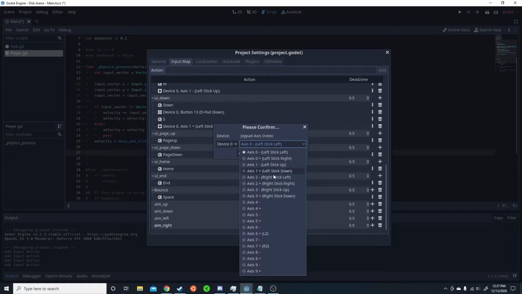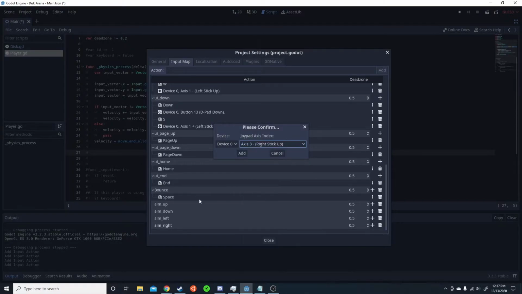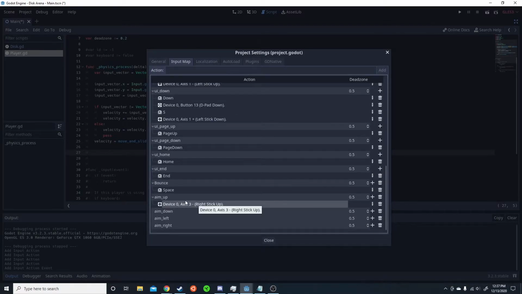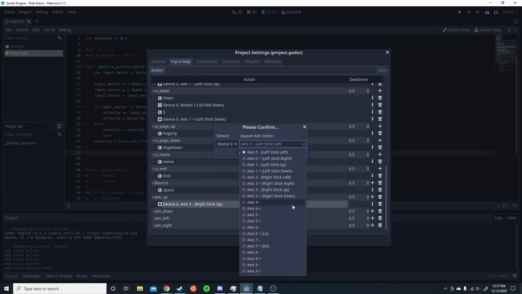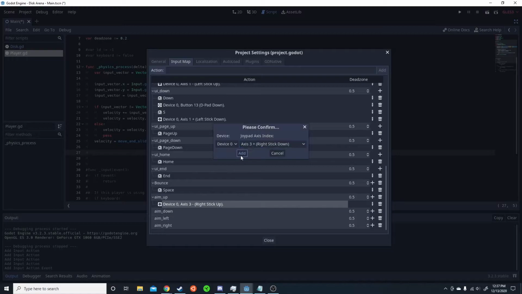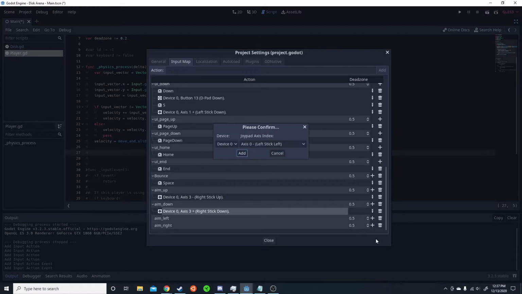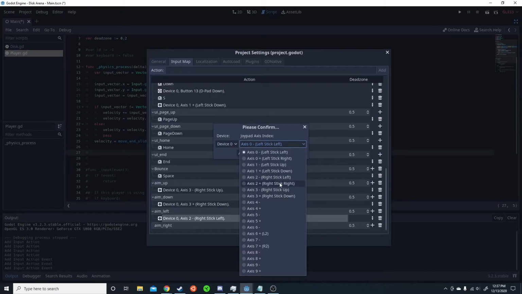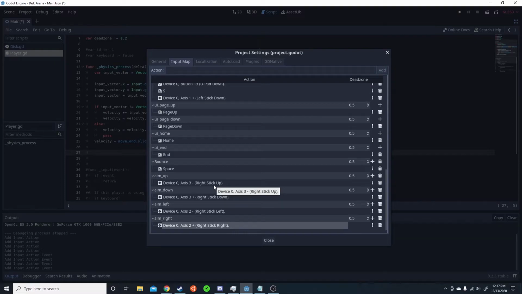Instead of adding the left stick, we wanna add the right stick. So we're gonna add right up for up. I'm gonna add another one, joystick axis, right down. That's going to be the down. Right, left. And right, right. So now we should be able to accept the aim up, aim down, aim left, aim right.